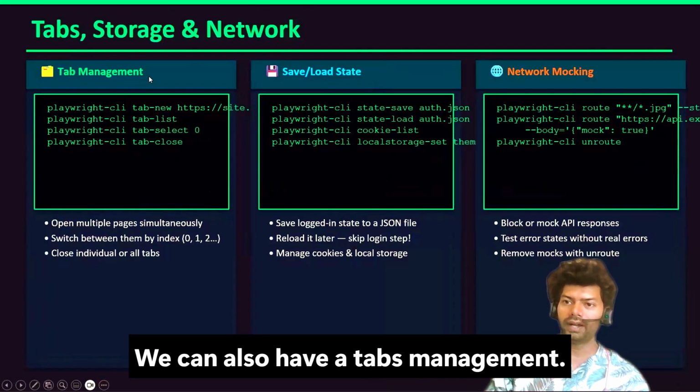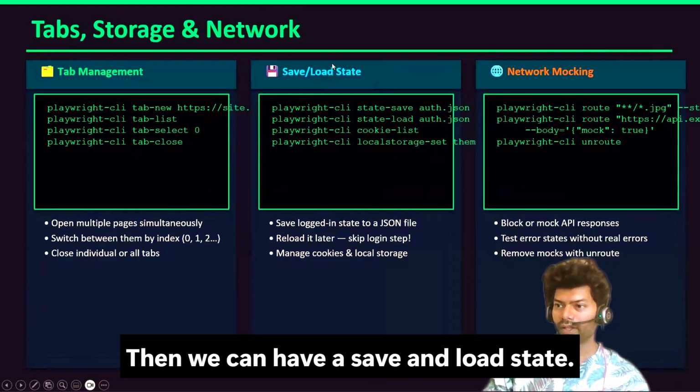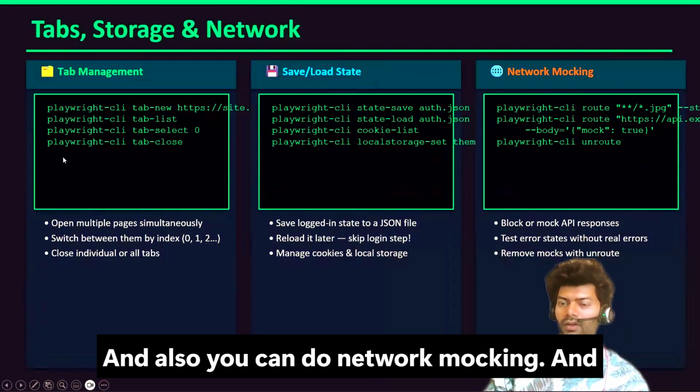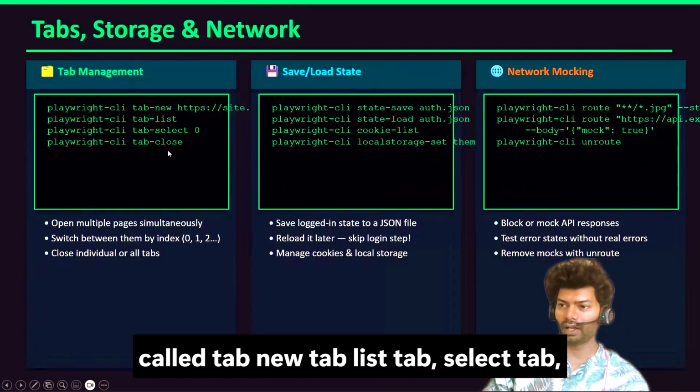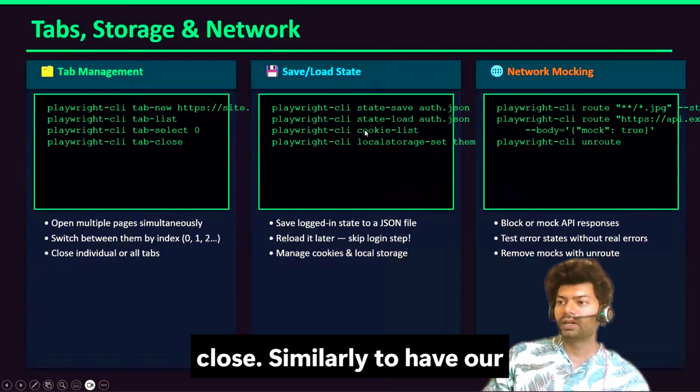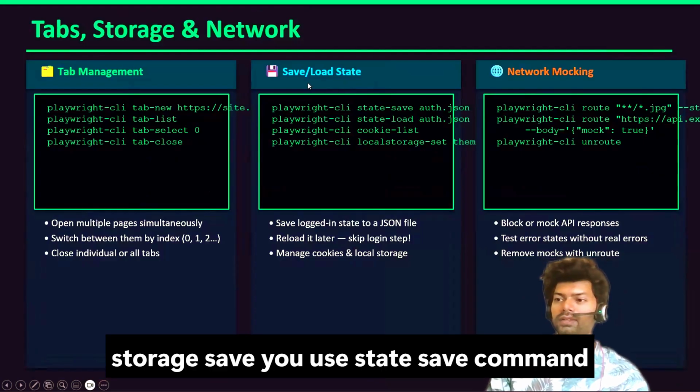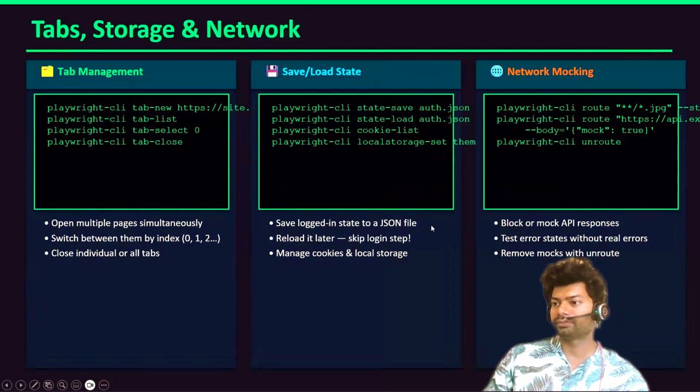We can also have tabs management, save and load state, and also network mocking. For tabs, we have commands called tab new, tab list, tab select, tab close. Similarly, to save our storage, you use the state save command, state load, cookie list, local storage.